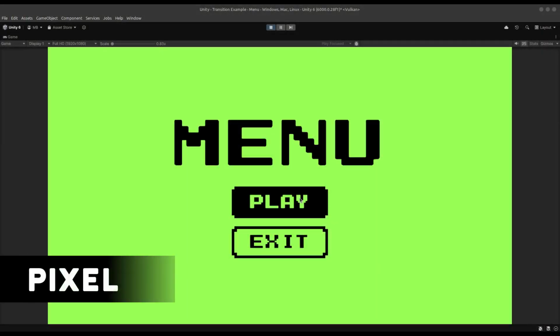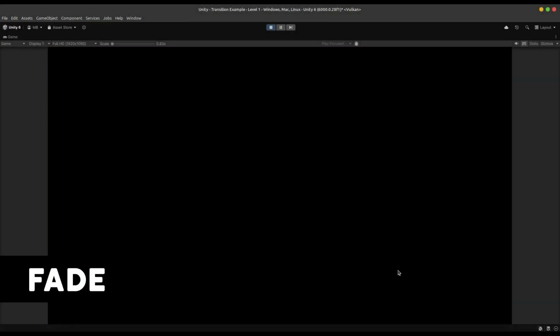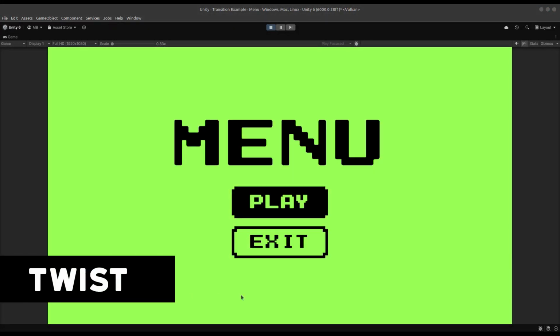We are also going to cover how to create 3 different variants of transition to have some base ideas how to create your own custom ones.